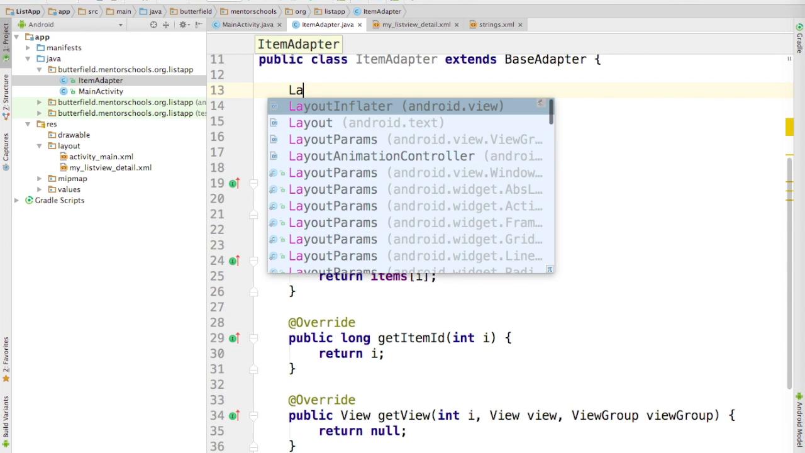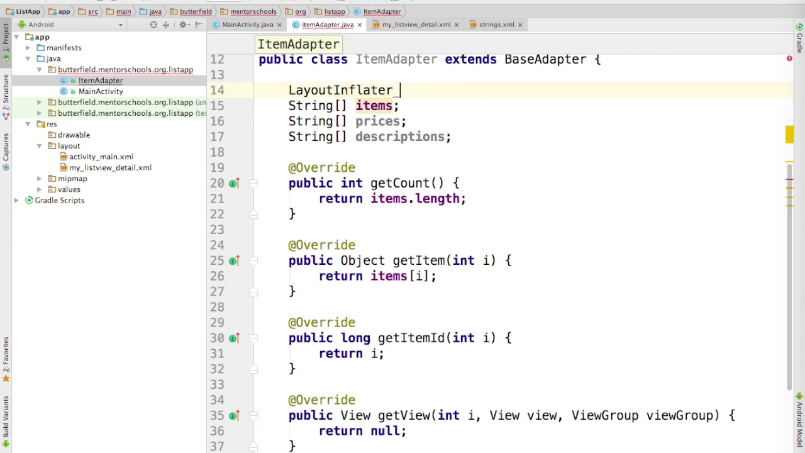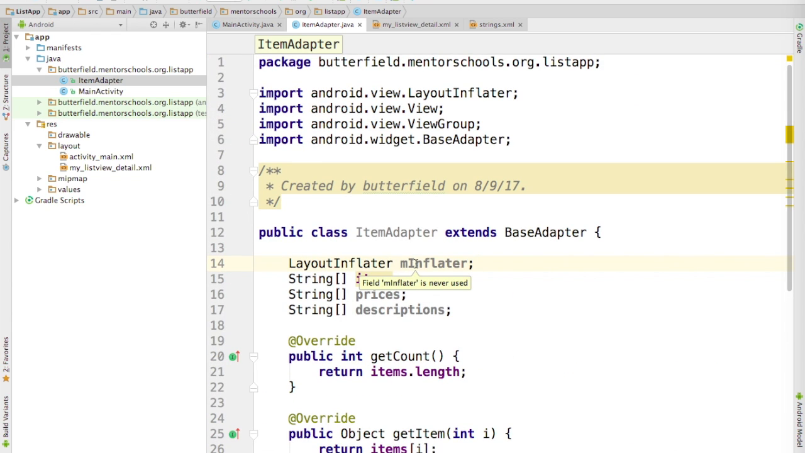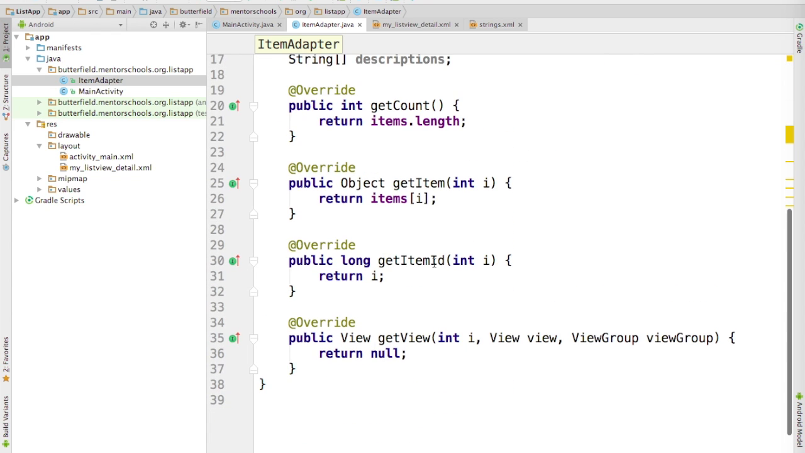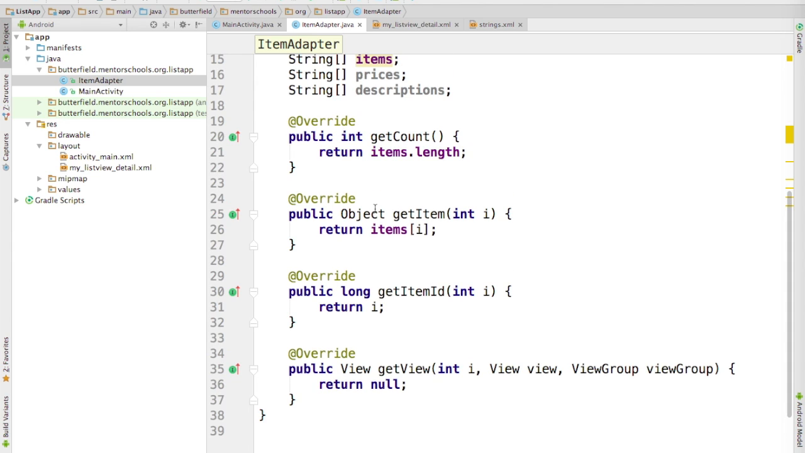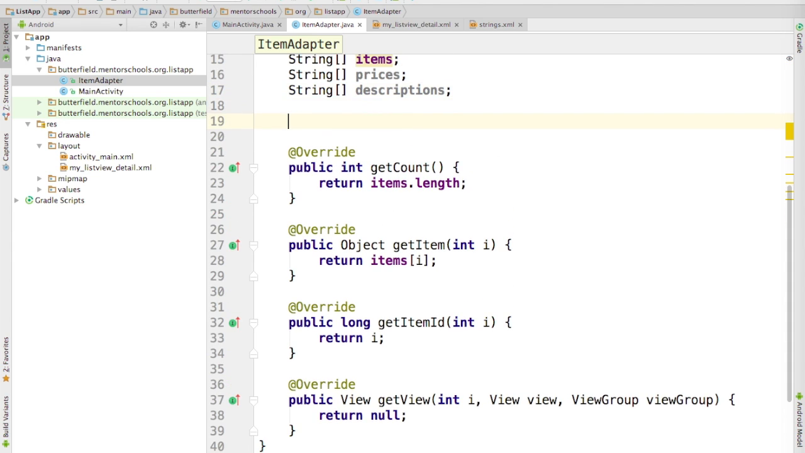All right, so we're going to create a field variable called layout inflator. And it's really common in Android to start off these names with an M because they're members of the class. So I'm going to call it M Inflator. Actually, it's ER, isn't it? Yeah. All right, so layout inflator, M Inflator. Now that we have this, it's only declared, it's not initialized with anything. So let's go ahead and make a constructor for this class.